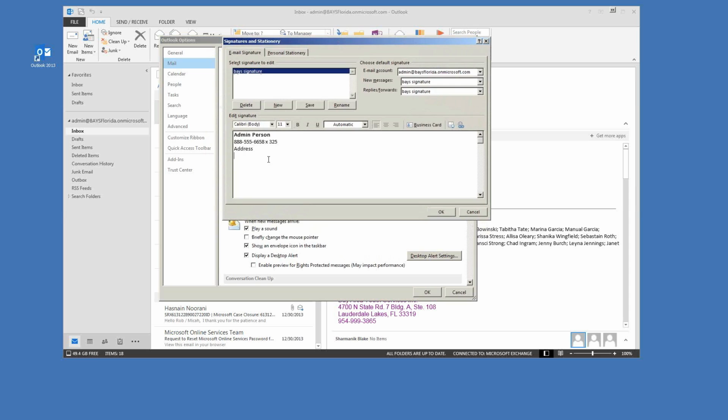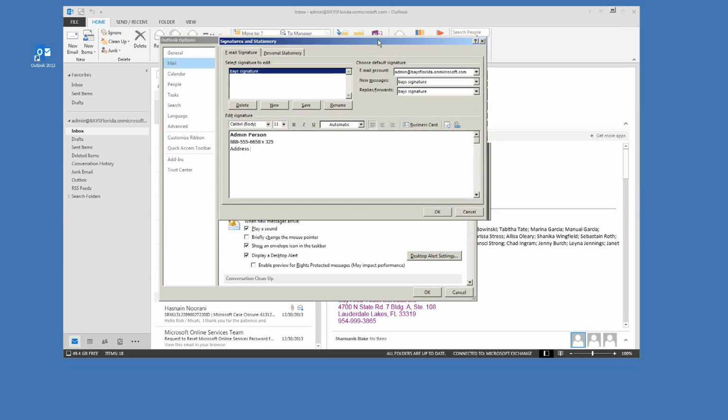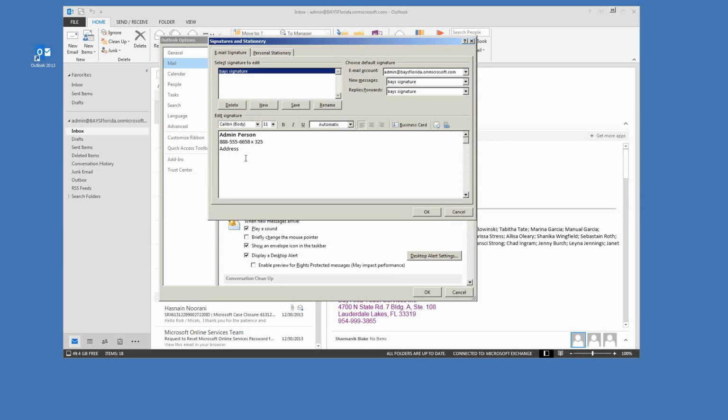And I set up just a basic signature with nothing crazy in it. So just put admin person, a phone number, an extension, and maybe an address. Whatever information you want to put in there, you can. You can change the fonts, make it bold, italic, just like in Microsoft Word, that everyone's used to. You can adjust all those settings however you feel like.